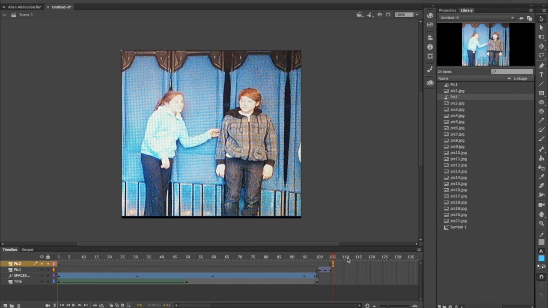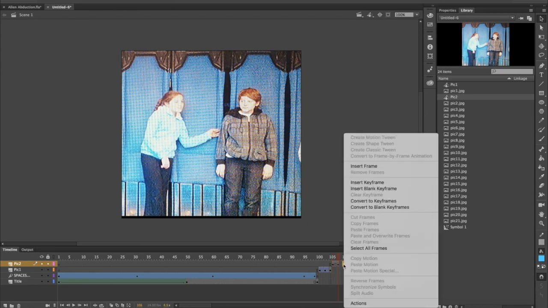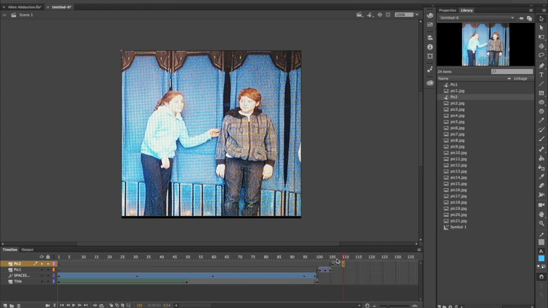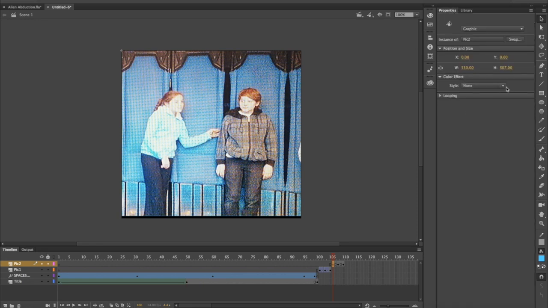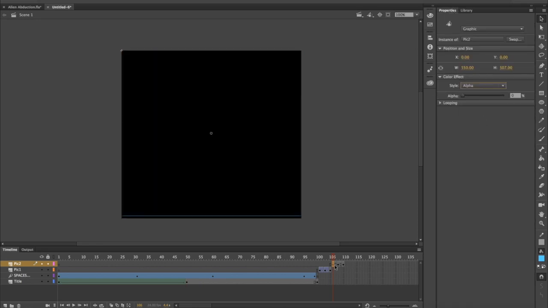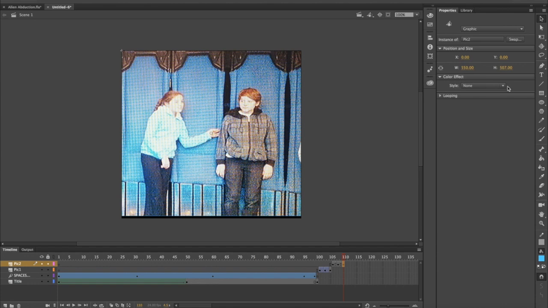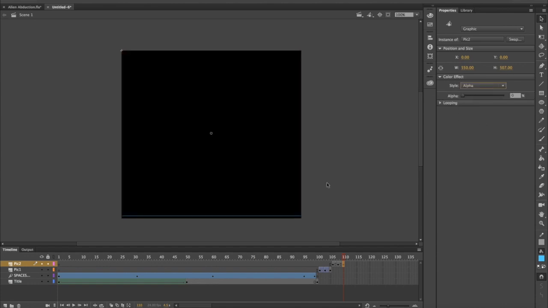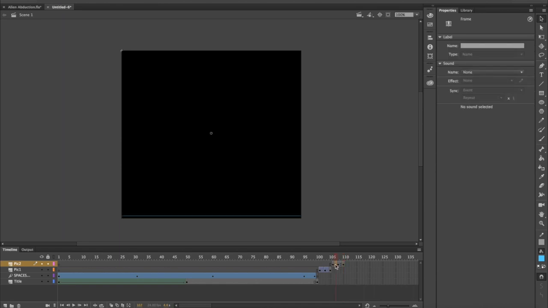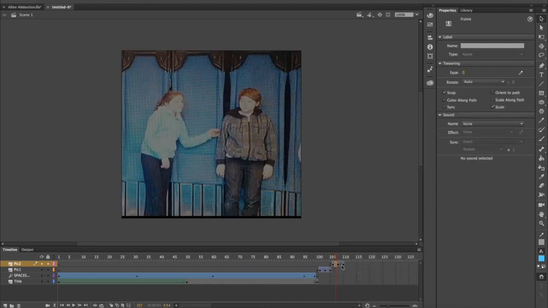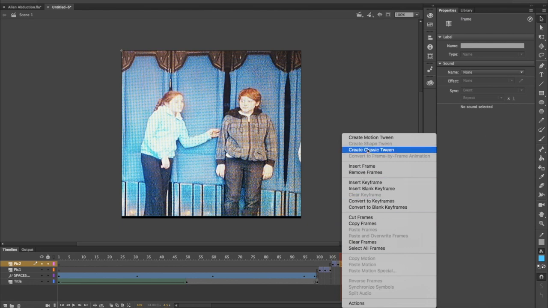Okay. Then we're going to do the same thing, skip a frame. Oops. Right click. Insert a keyframe. Skip a frame. Right click. Insert a keyframe. And do the same thing again. Go back here, make sure we got our photo selected, go into properties, color effect, alpha, on the very first frame, on the very last one. Again, make sure you have your photo selected, drop down, color effect alpha, then we go into our stop, right click, create a classic tween, same on this stop, right click, create a classic tween.